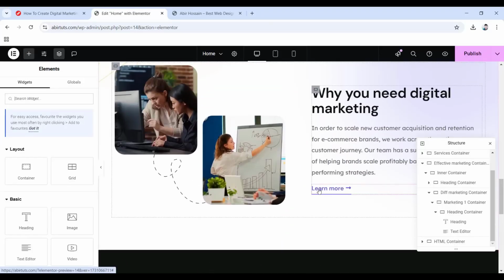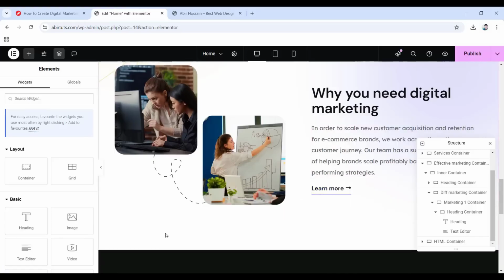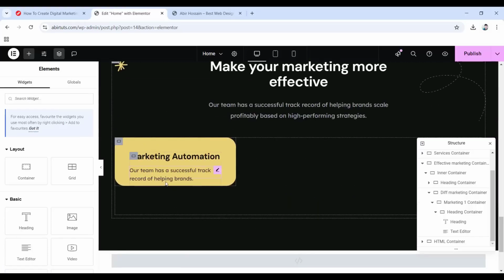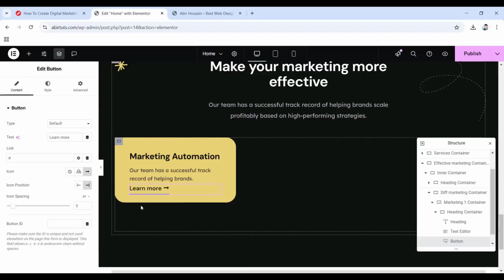So let's copy this button here, right click over it, click on copy, then scroll down, and then under here, right click, and then click on paste. And then you have a ready-made button with all of its settings and stylings as well. How convenient is that? Now here we're just going to change a little bit of settings for this button.